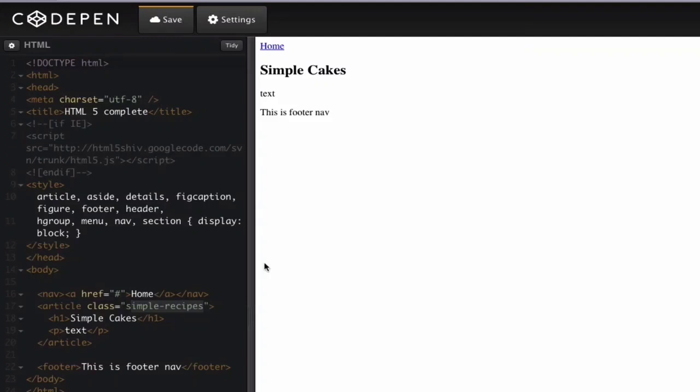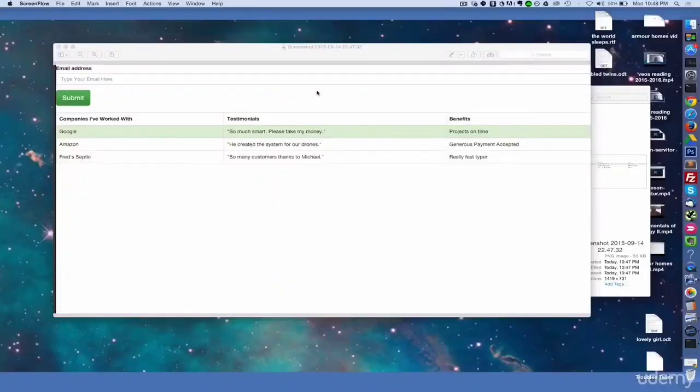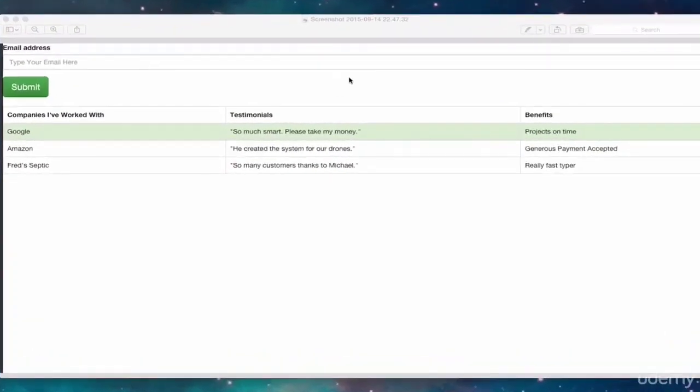And in the next video, you'll have your third coding challenge, where you'll create a form to get a user's email and then get them to sign up for your mailing list by displaying the benefits of hiring you. And you'll show that through a table. Code challenge number 3. Let's do this.